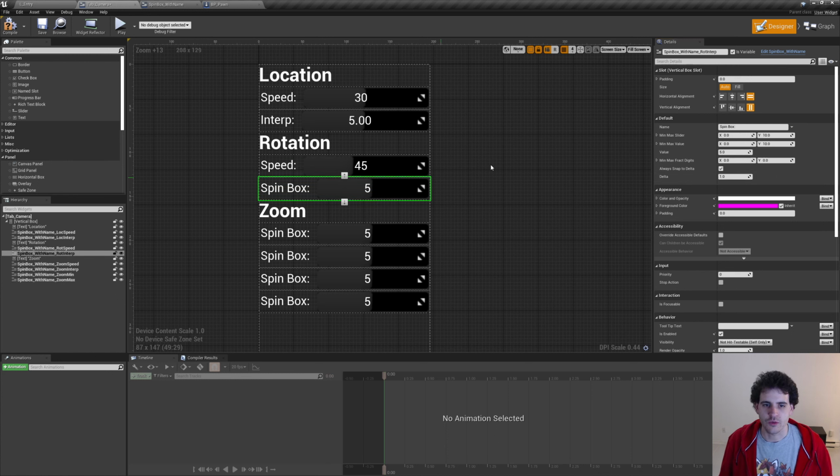And we can go to the next one. For the name, it's going to be interp. The min and max slider are going to be 0 and 10. The min max value are going to be 0 and 100. The current value is 5. The fractional digits are 2 and 2. I'm not going to snap to delta, and the delta is going to be 0.1. And we can go to the next one.